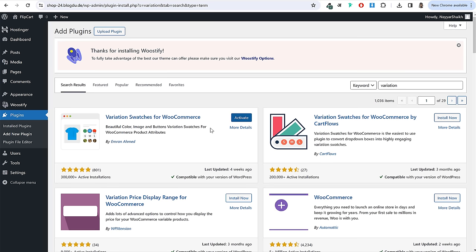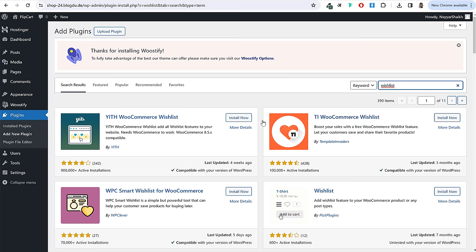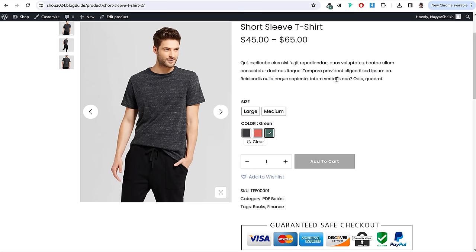Okay, so make sure you install this plugin. Next we need a wishlist plugin. So search for wishlist. And again, for this also there are multiple plugins. This is the one that I recommend and this is the one that I use, TI WooCommerce Wishlist. This is by Template Invaders. Install this one.